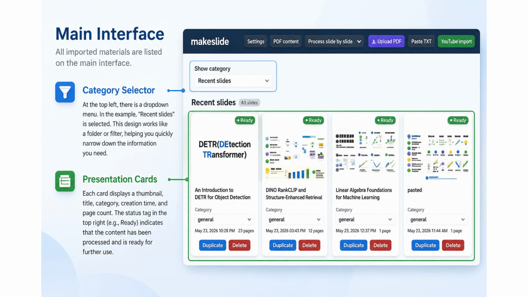Then the main area shows presentation cards. Each card has a thumbnail, title, category, creation time, page count, and a status label like ready, so you can immediately know which file can be used next. You can also duplicate or delete a deck directly from the card. After choosing the right presentation, the next step is to use its content to generate a script and audio.